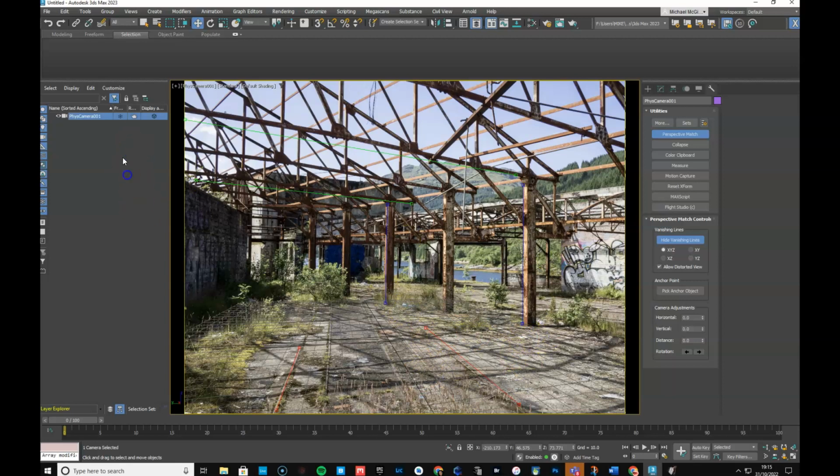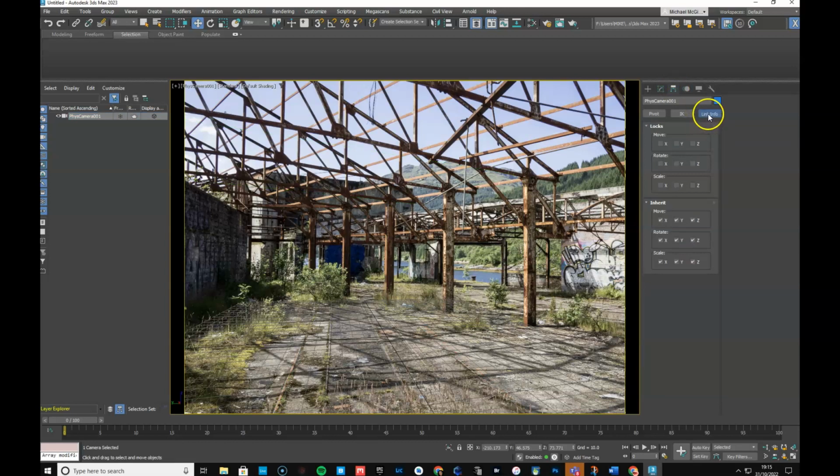And so what we need to do is go make sure the physical camera is currently active, and if that suddenly just appeared on my screen, it's because I've activated the toggle layer explorer. Now we're going to go across to the hierarchy, and I'm going to use the link info to lock the rotation of that camera, and from here on in, that'll mean that you can't accidentally move that camera around.